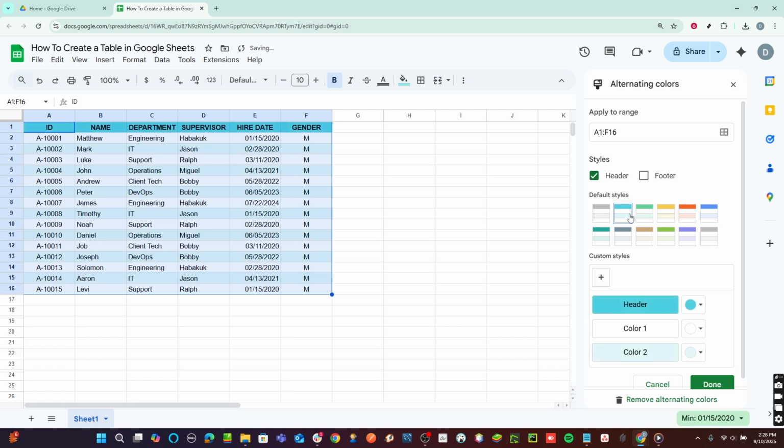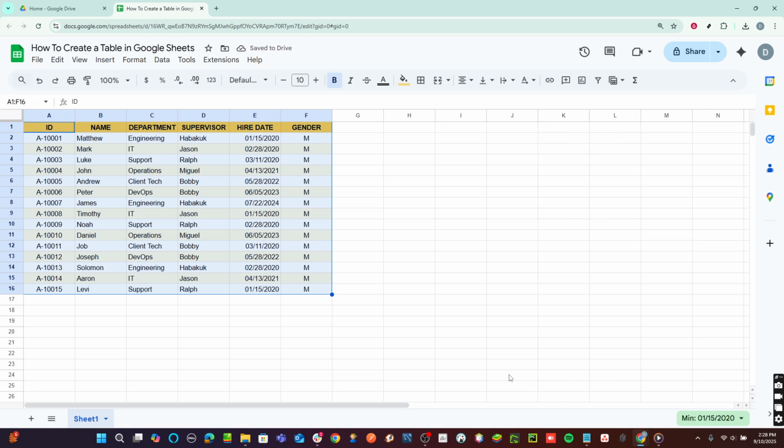Once you click on Alternating Colors, a sidebar on the right of your sheet will appear, showcasing several style options. Feel free to browse through these styles and select one that best fits your aesthetic needs. Whether you prefer something bold and vibrant or understated and professional, there's likely a style that will suit your table perfectly. After selecting your preferred style, go ahead and click Done. This will apply your chosen alternating color pattern to the selected cells, instantly transforming your data into a neatly formatted table. However, we're not quite finished yet.